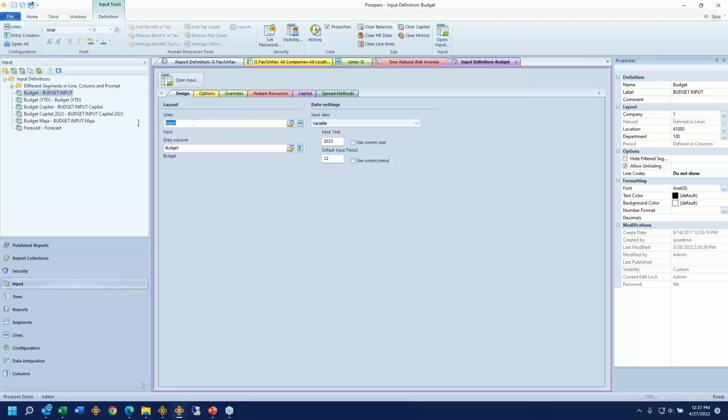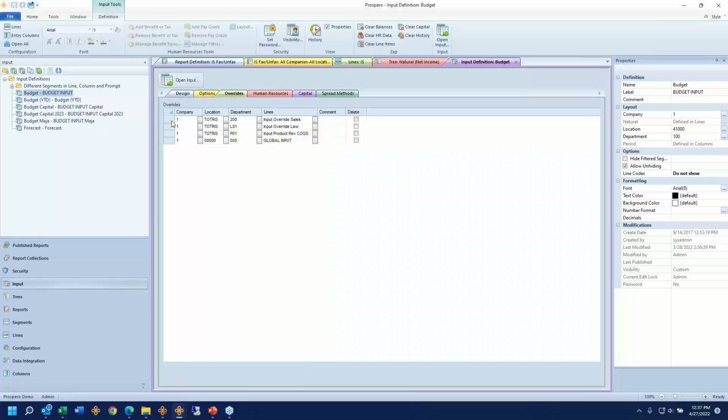First of all, here's our good old line and column that we can mix and match and reuse. Now notice this tab here called overrides, because when I pulled up my sales department, I told the system to use a different sales line set.